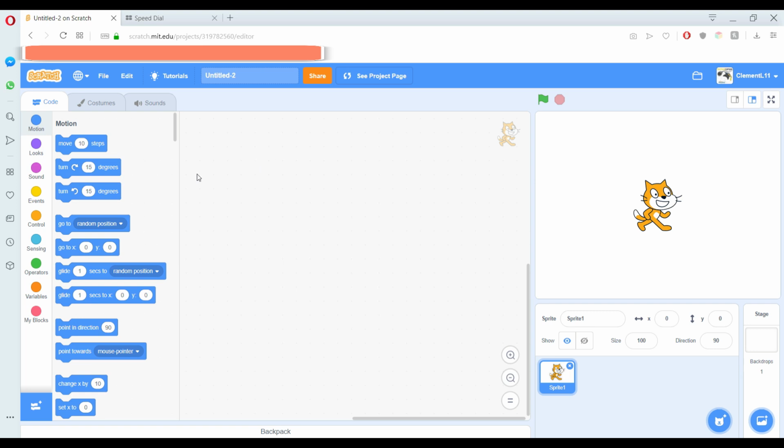And the code in Scratch is building blocks. So on the left here, we've got all these blue blocks. Each one does a different thing. As you can see, they're all linked to motion. So the blocks are color coded. The dark blue ones are motion, so they affect how things move around on the screen.